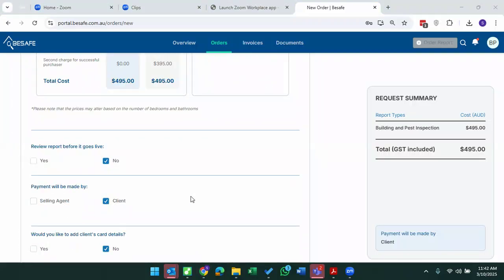Okay. Now, there is also a section here that says review report before it goes live. Now, in some instances, the agent or vendor might want to look at the report before it goes live online. So in that case, you would select yes, and you'll be sent a copy of the report to review, and then you log into your account and approve it to go live if you would like it to do so. However, if you're not fussed and you would like the report to go live straight away, you just select no, and the report is automatically published.